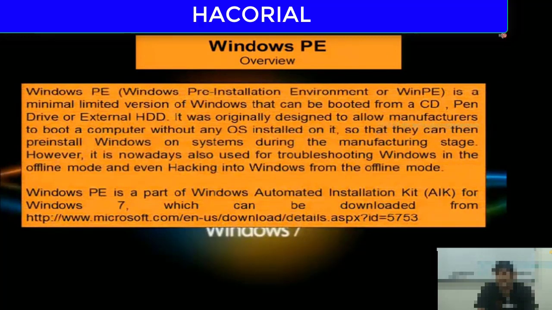So in this description, there is something called Windows PE. So what exactly is Windows PE and how can it actually help you crack the Windows login password? Windows PE stands for Windows Pre-installation Environment. It is basically a minimal, limited version of Windows that can be booted from a CD, pen drive, or external hard drive. Originally, Windows PE was designed to allow manufacturers to boot a computer in the factory without any operating system installed on it, so that they can pre-install Windows on the system during the manufacturing stage itself.